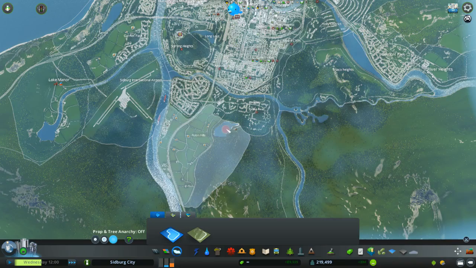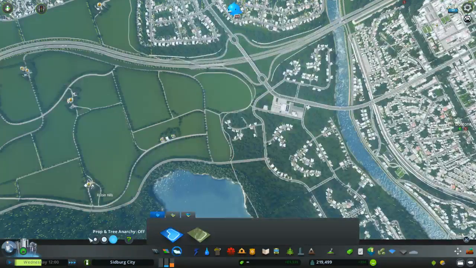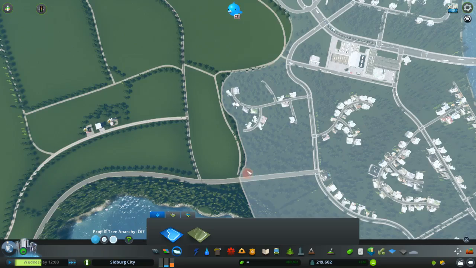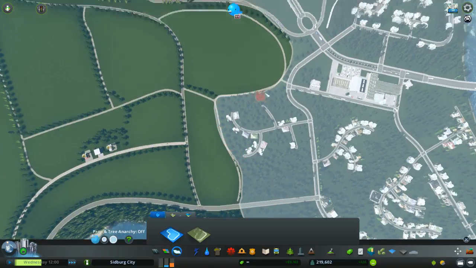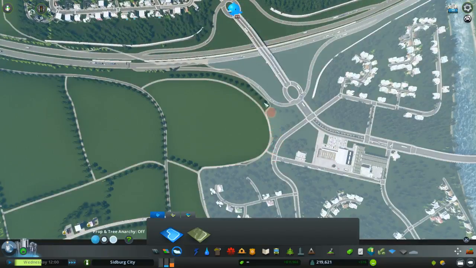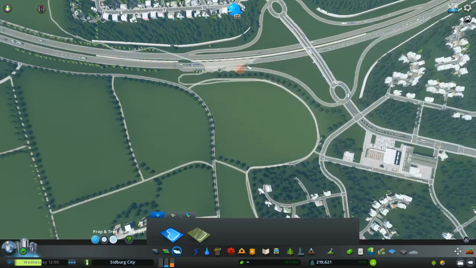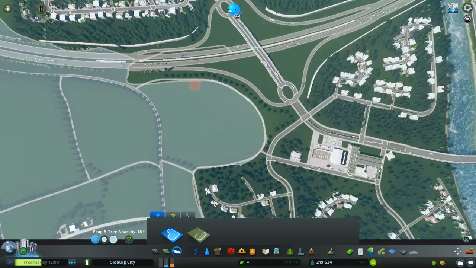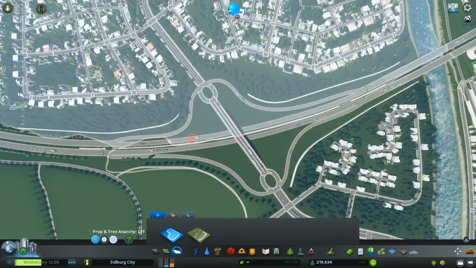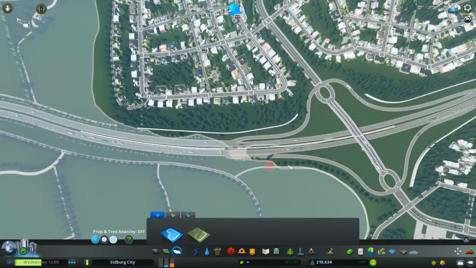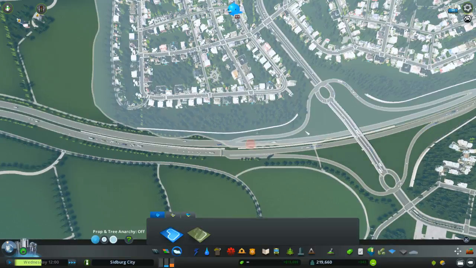Let's try to fill this out a bit more. Use the tiny brush here and try to make it a bit more exact. Kind of follow the pattern of the fields here. Like so. That should be good.